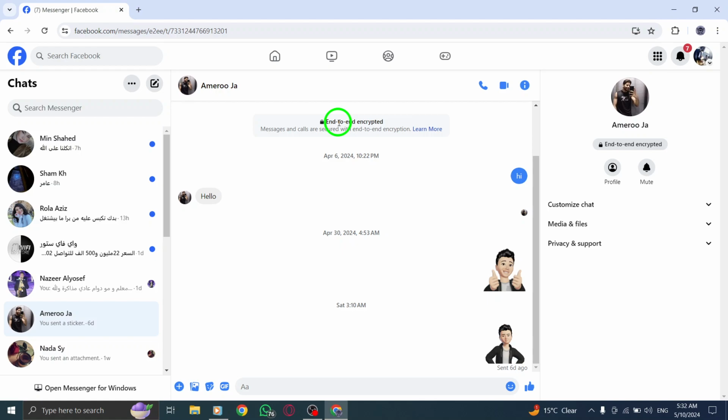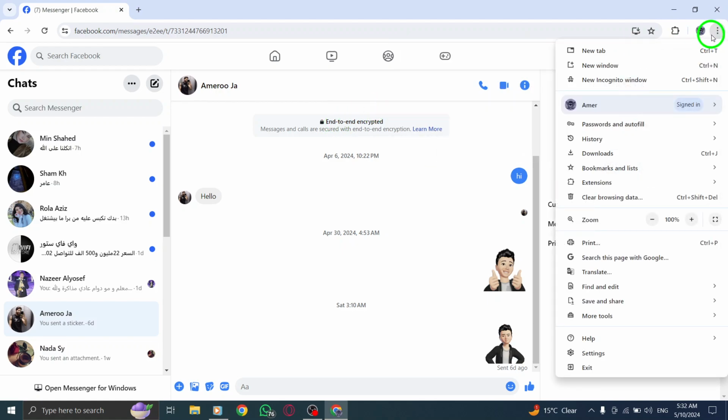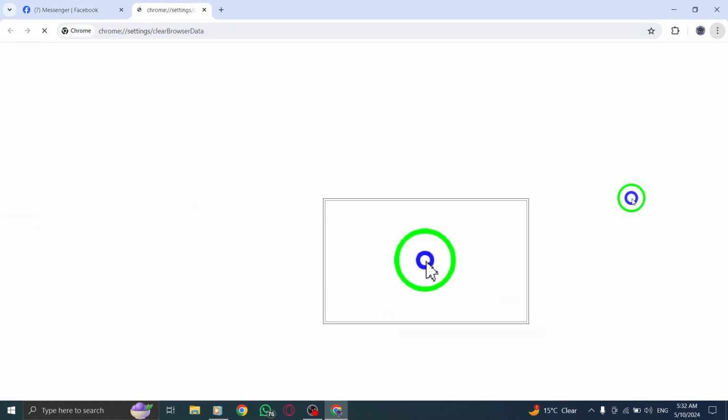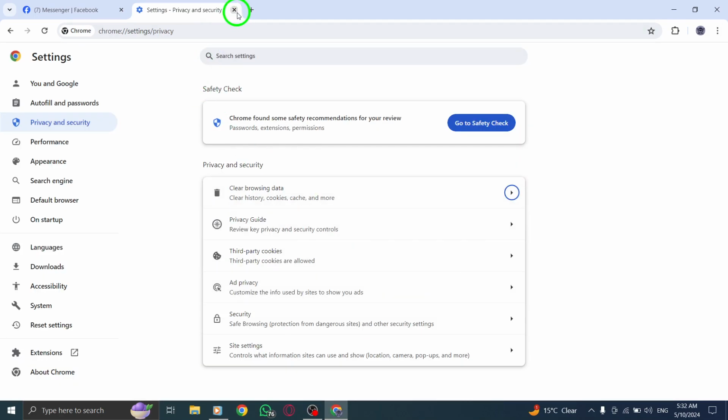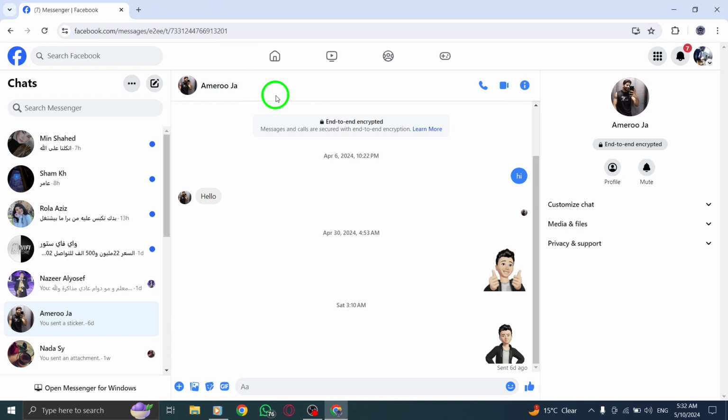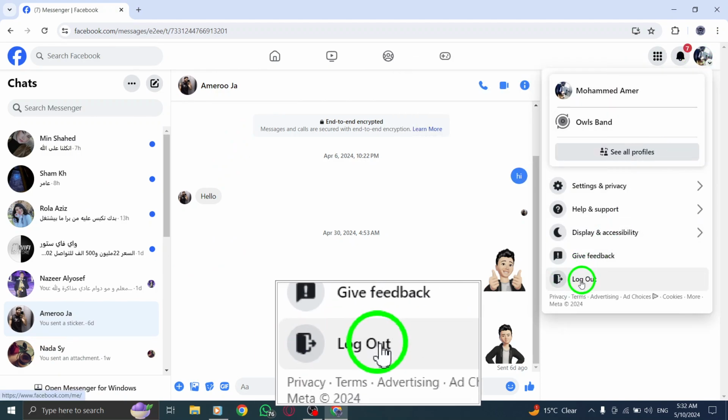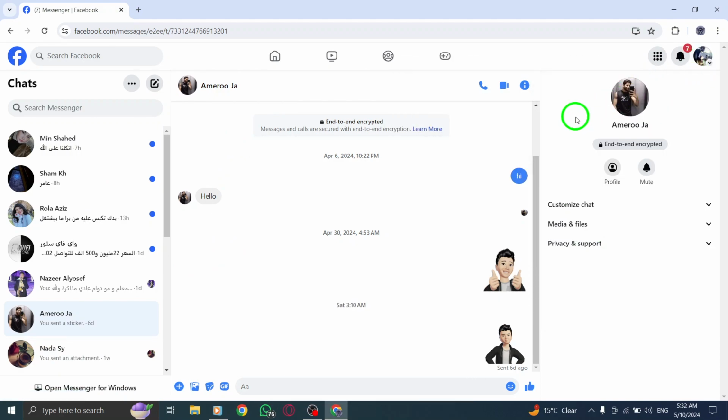Next, clear your browser cache and cookies. For detailed instructions on how to do this, we recommend visiting your browser's support website. This can help eliminate any stored data that might be causing conflicts with Messenger. If the crashing persists, try logging out of Messenger desktop and then logging back in. Sometimes, a fresh login can resolve underlying issues that are causing the crashes.